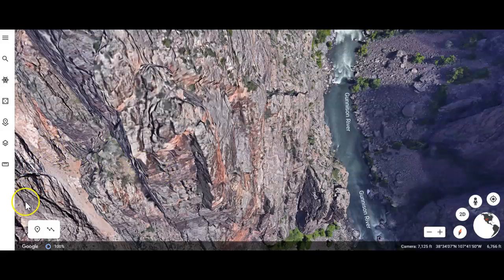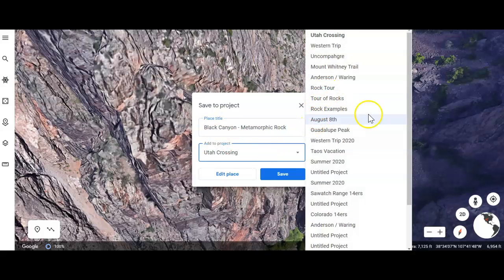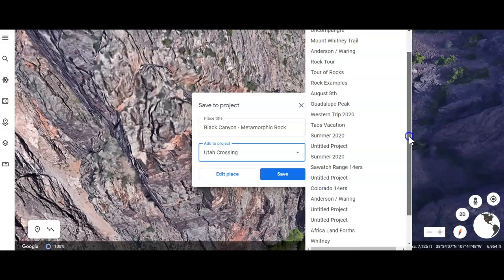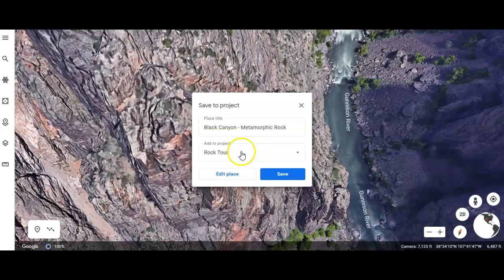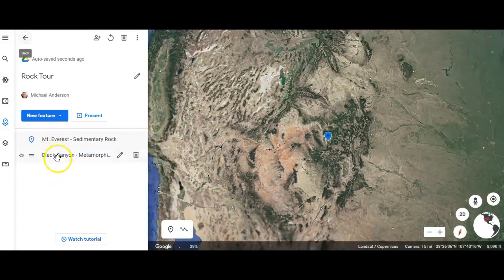All right, so I'm going to just click on the little icon in the screen. It's already here. I'm going to click this and click here, and I'm going to title this Black Canyon Metamorphic Rock. Okay, and then I need to make sure I select the correct project. And this one here was Rock Tour. There, Rock Tour. You probably don't have any on a list. That's good for you because it's easy to find. And then I'm going to click Save. And so now this is saved. So now I've got 2 things on my tour.